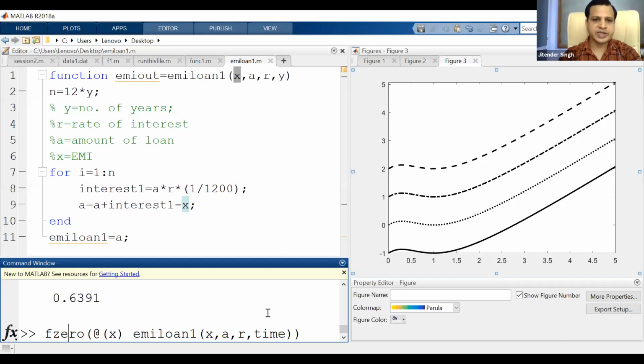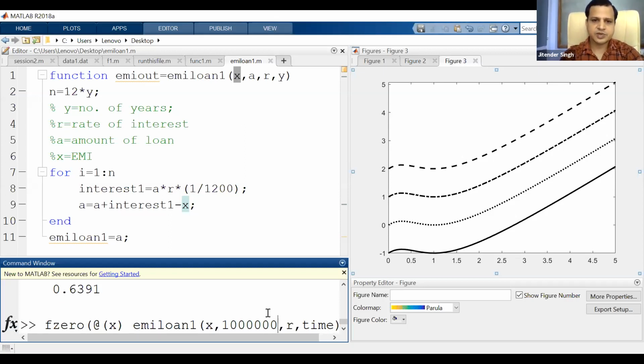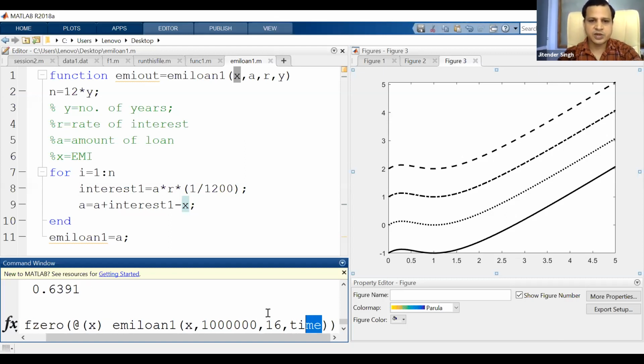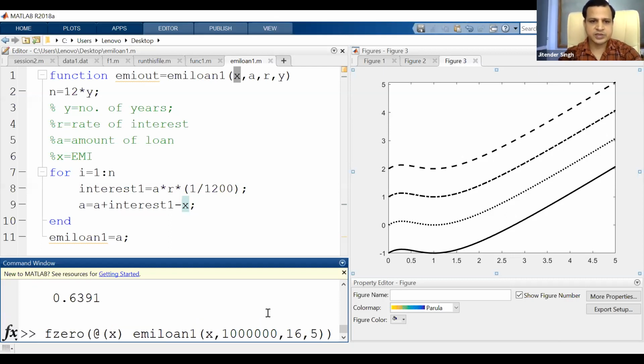So what is a? We have to mention that. What is a? The amount is, suppose we have say 10 lakh amount. And the rate is, suppose the rate is 16%, right? And time is, suppose how many years you want, maybe 5 years or so, right? Then let's see what will be the EMI.